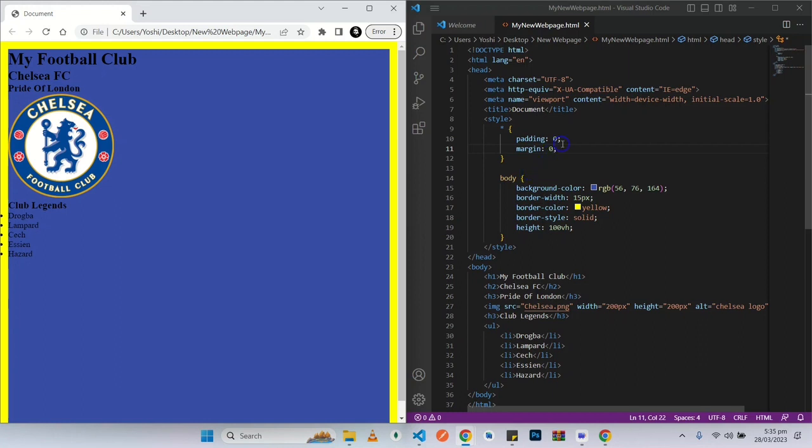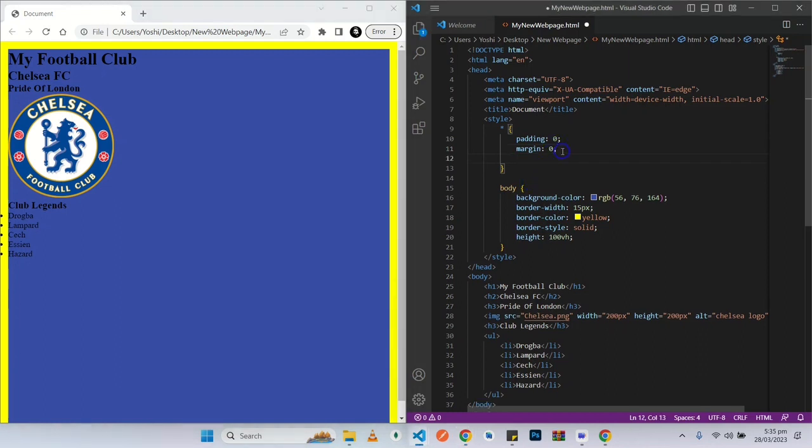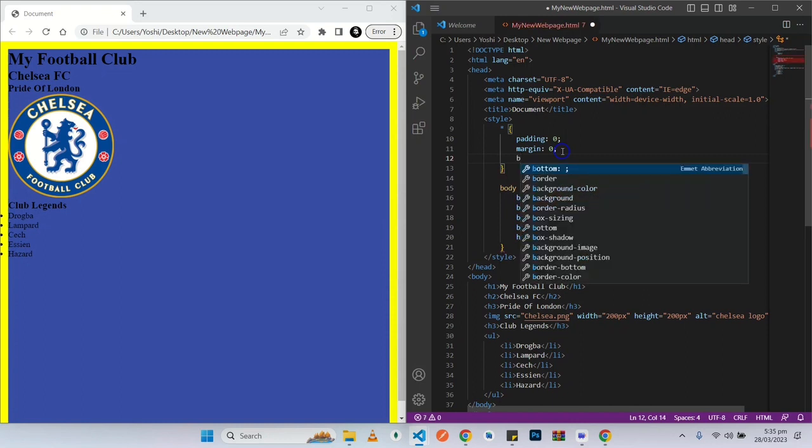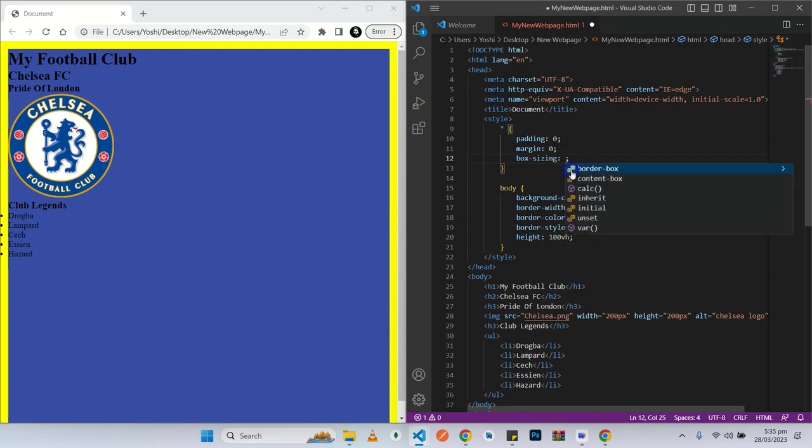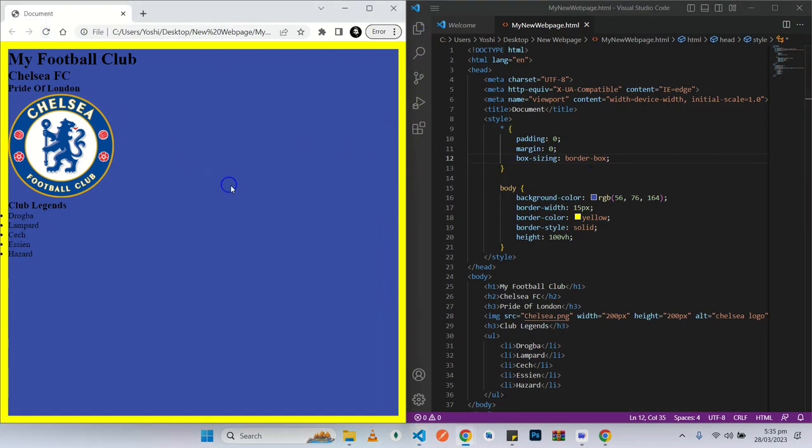And there are other things like box-sizing: border-box, which I could also set. And now we have our complete reset done, and now we could go back to our coding.